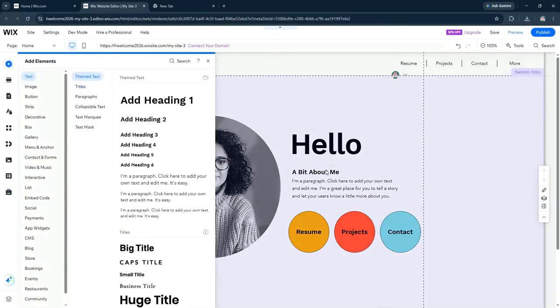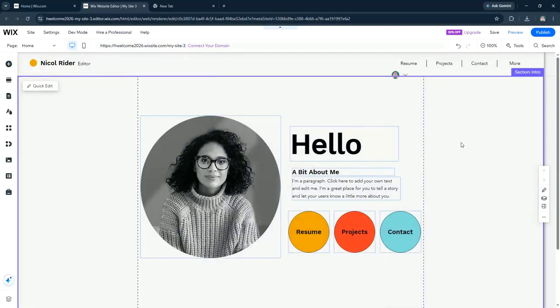To adjust the layout, use the drag and drop feature to move elements around. Wix Editor X provides advanced layouting tools like grids and flexbox, allowing you to create complex, dynamic layouts without coding.